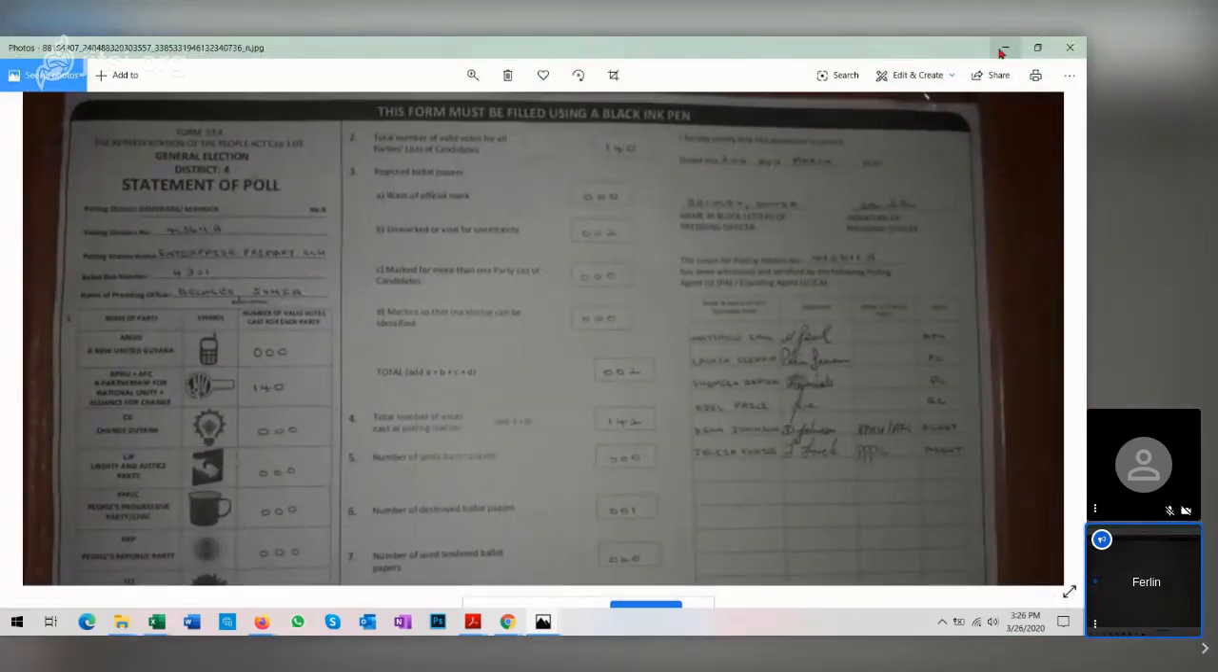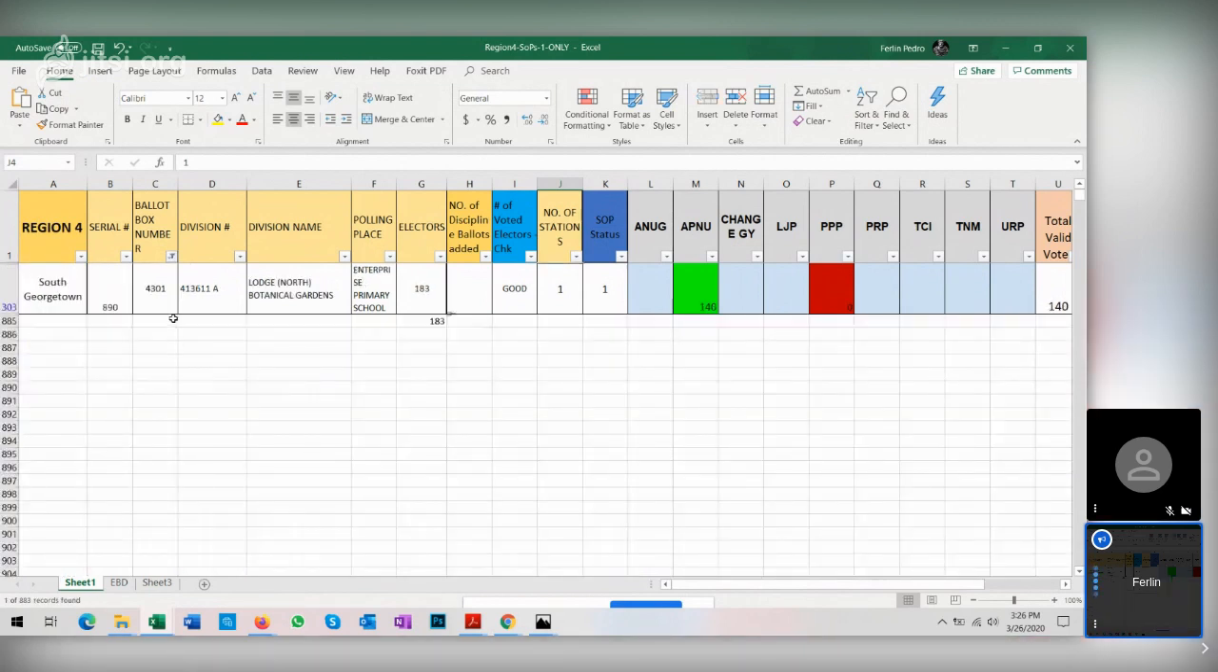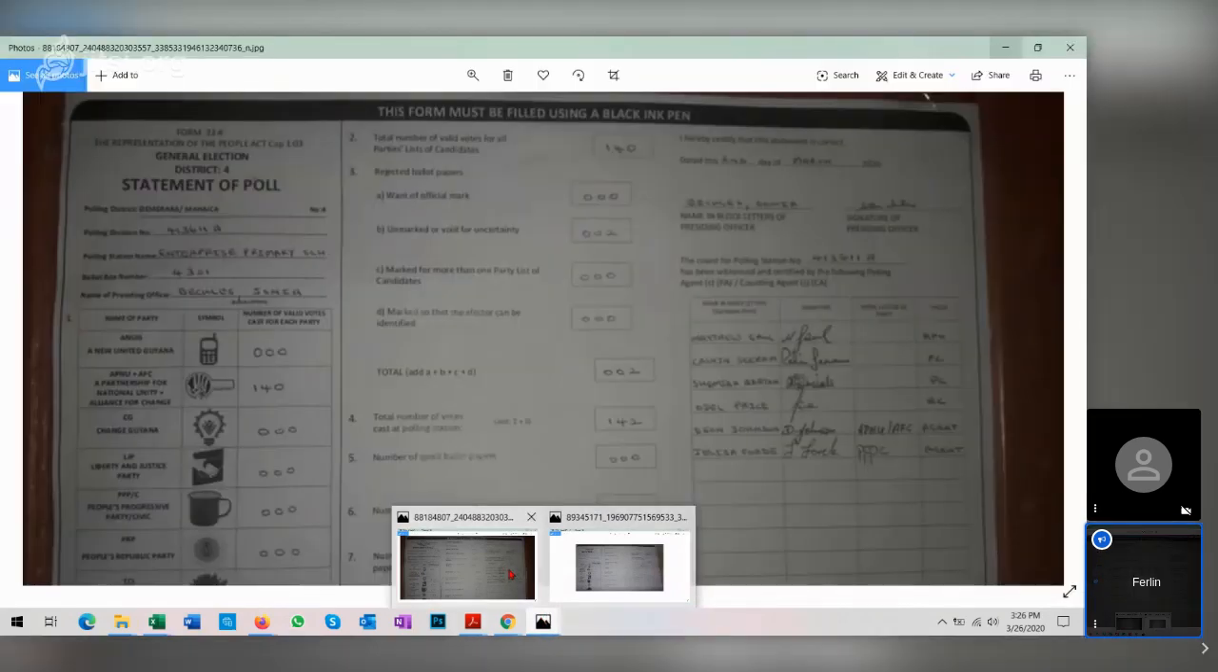Okay, great. So I'm going to look on the Excel sheet. This is actually a modified version, but mostly it's intact from the PPP's original. But let's look for 301. I'm going to look at the values here. For this box number 4301, for APNU it has 140 votes, and for PPP it has 0. I'm going to look at the polling station copies that I have.